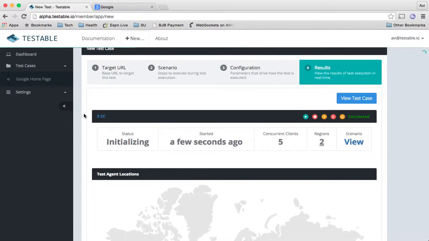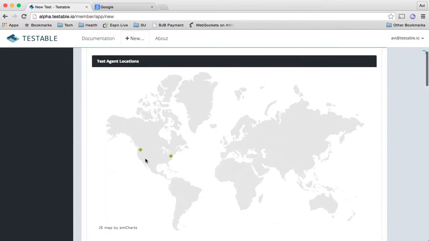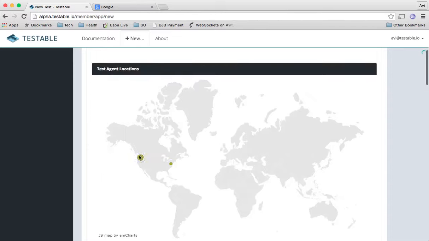Now at this point, we see that the test is currently initializing, and we can see where in the world the agents are that are executing the test. So in this case, we have 2 locations. And as you can see now that the circle is getting bigger, the test is now off and running, and we can see that we're getting some results back.